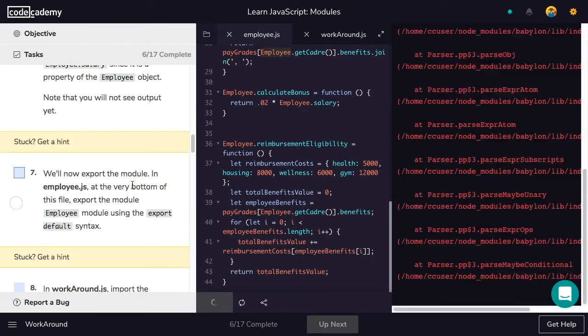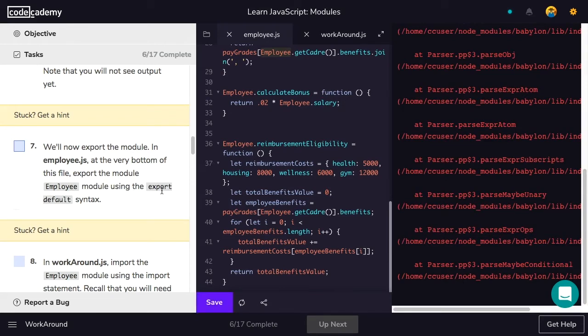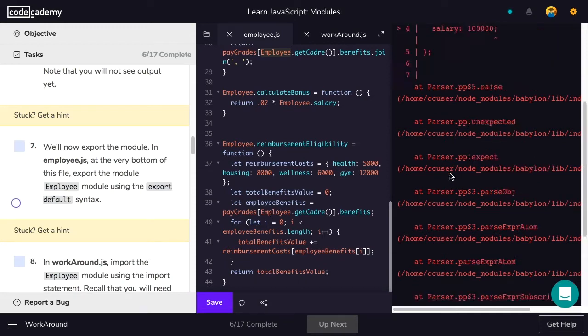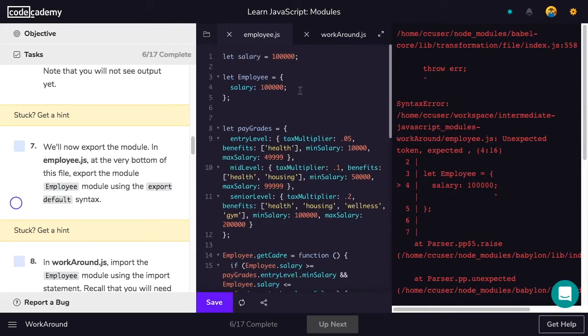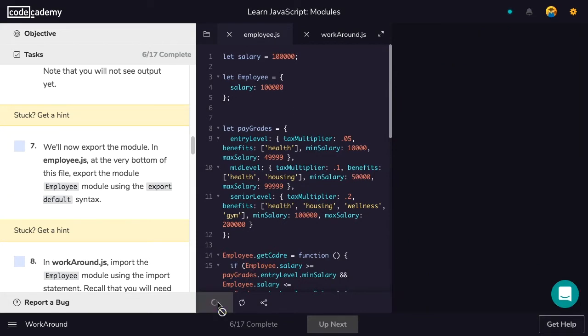All right, step 7. We'll now export the module in employee.js at the very bottom of this file. Export the employee module using the export default syntax. Oh, I'm also getting a weird error here. Okay, so you see here, line 4, this is not how we construct objects. You see this error that we're getting here? It's pointing to salary, and it does not like that semicolon, so let's remove that. Save. Okay, and we're good to go here.